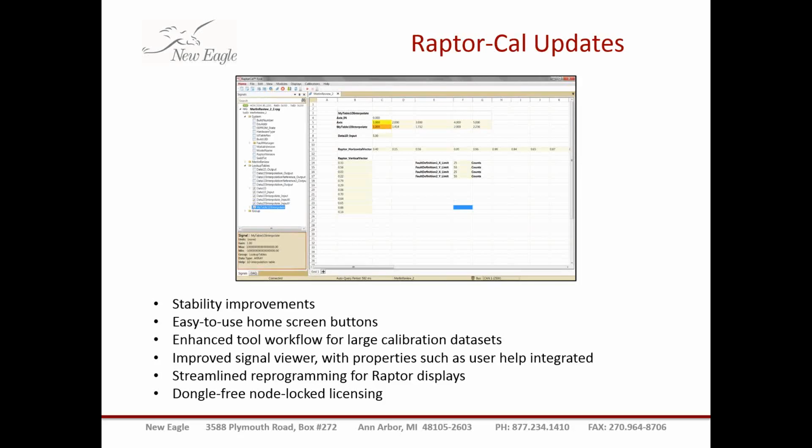We've streamlined the display programming. So for all of our display targets, they're programmed via USB, and so we've made the process there a little easier. And again, with the dongle-free node lock licensing.